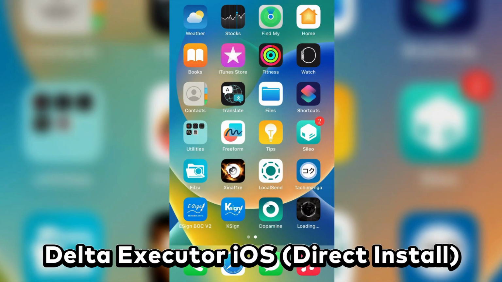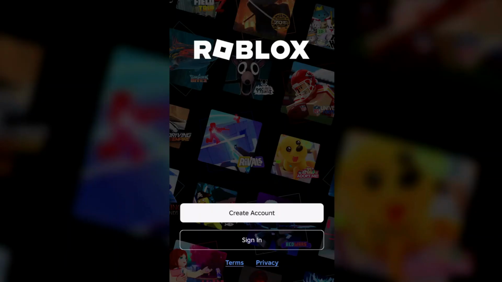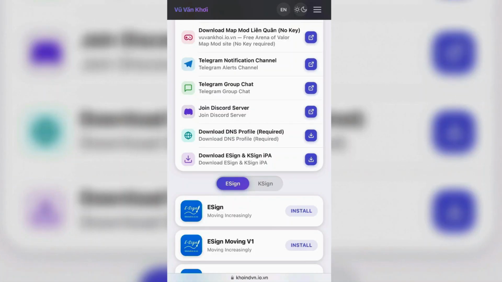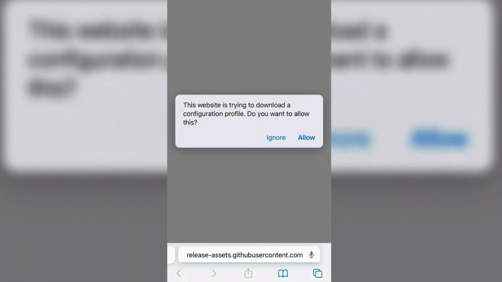How to install the Roblox Delta Executor for iOS. We're gonna go through a simple step-by-step process for this. Firstly, open up Safari and go to this website here, coinbn.io.pn. On this website, tap on download DNS profile. Before you install the Delta Executor, you're just gonna download the DNS profile.